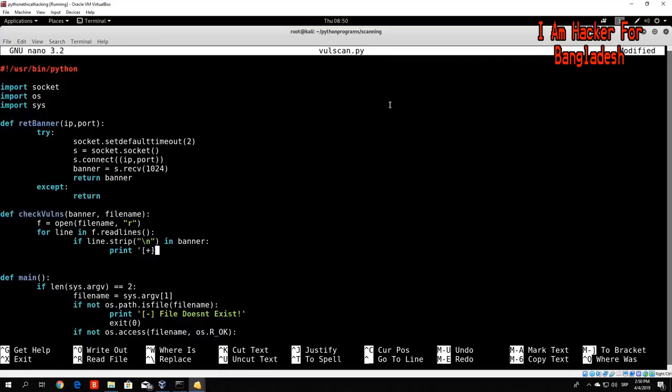So if this line dot strip the new line is in banner, we want to print server. So we will just type it right here. Server is vulnerable. And then we want to print the actual vulnerable banner. So banner.strip, and then we will strip the new line so it doesn't present any problem to us. And basically, this should be the entire program.